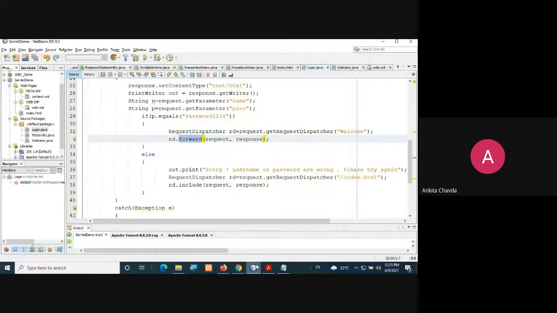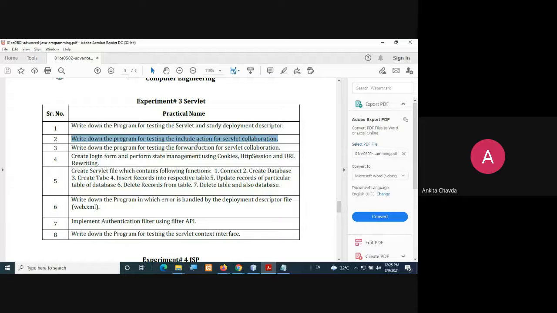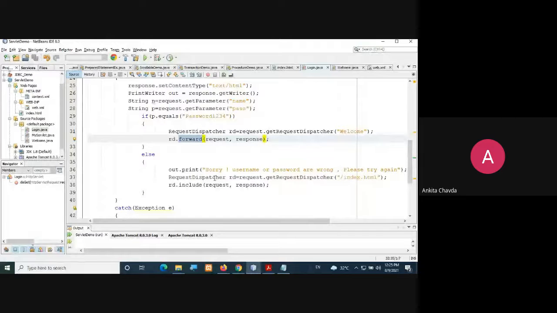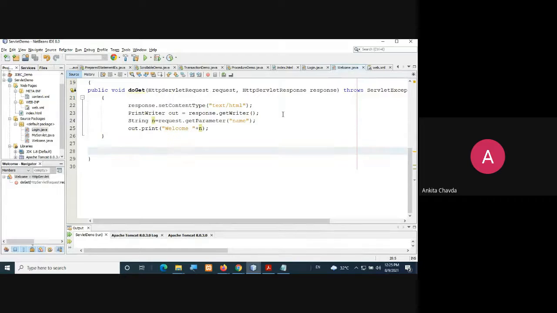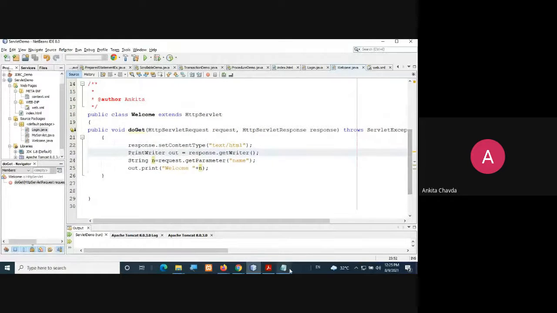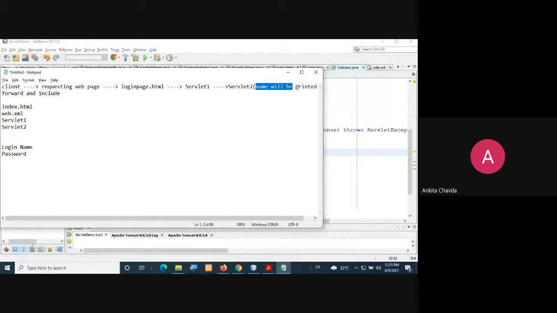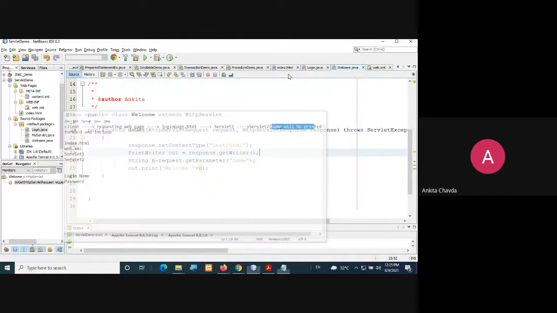Both the programs I have shown you in a single thing, include action and forward action. If it is not correct, then you need to go over here, and if it is correct, then you need to move on to the next page. After that, we will go to the welcome. In that, a very simple thing I have done: you just need to print your name. Name will be printed. This is what we are doing.